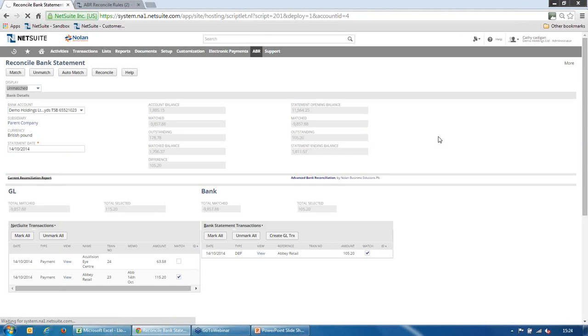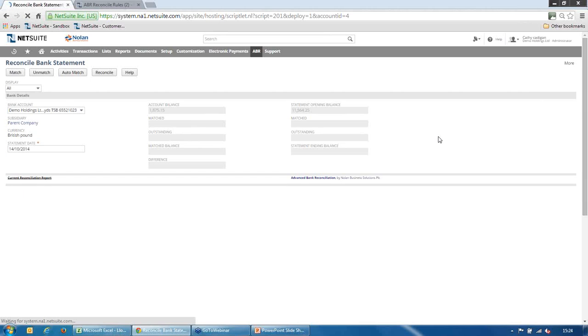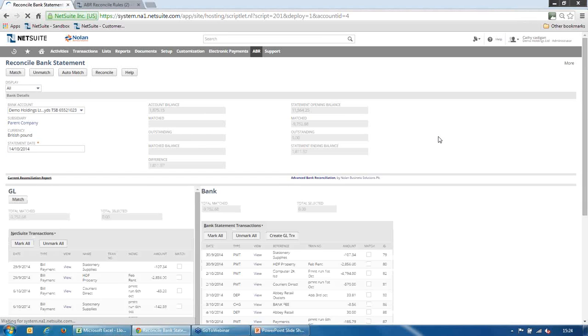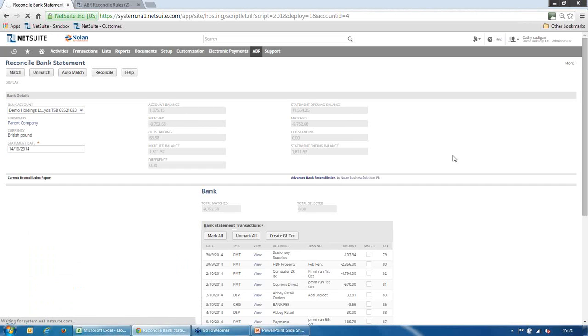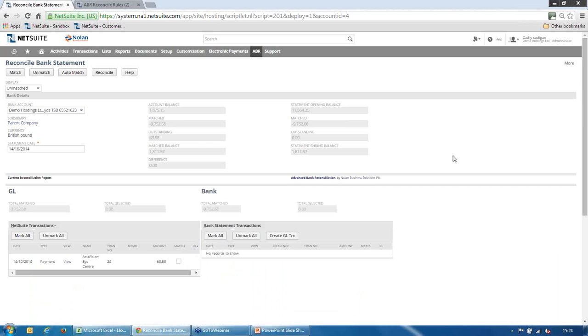It's going to take us back to our reconcile window, and now if we look at our unmatched transactions, we should see that we've cleared all our bank statement transactions. Let's just check that. Yeah. Okay, we still have a transaction on the NetSuite side, but that's not been presented to the bank yet, so it'll be ready for us to reconcile next time. But we're now ready to reconcile this account.